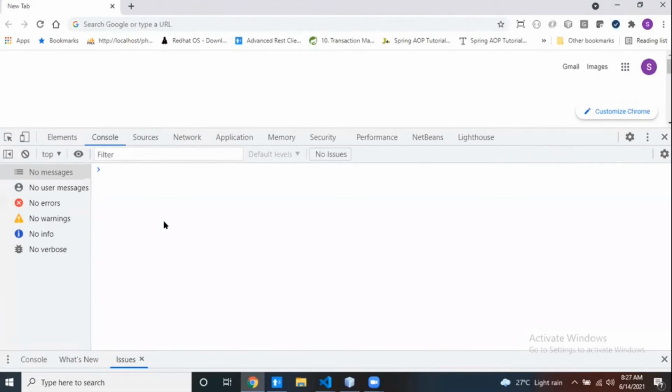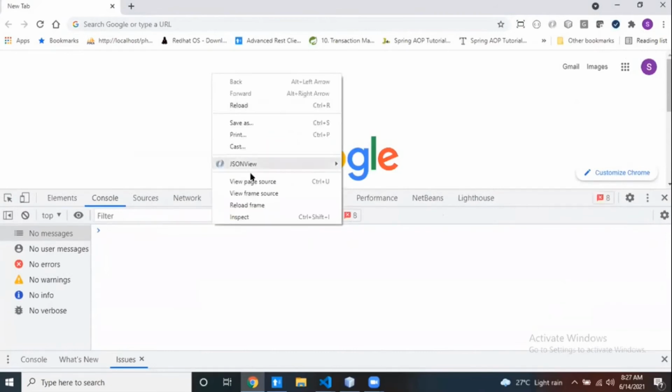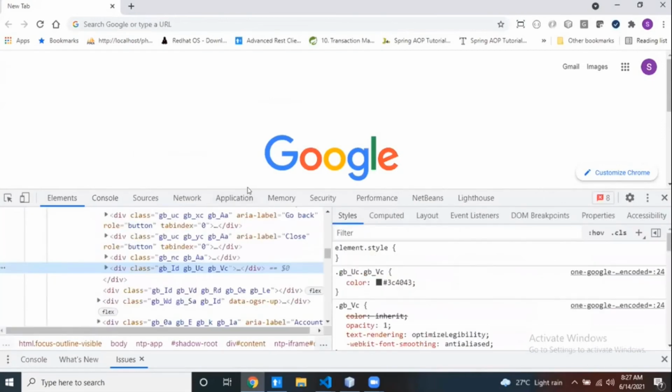Okay, no need to save that file like a JS file, no need to run it. Directly open your browser and open your developer window. How can you open this developer window? Right-click on your browser, just click on Inspect, and then you can see this developer window.